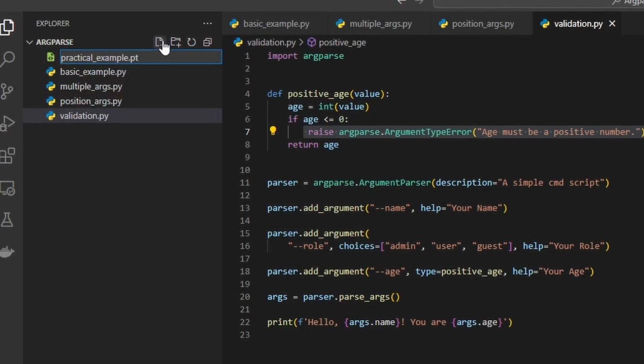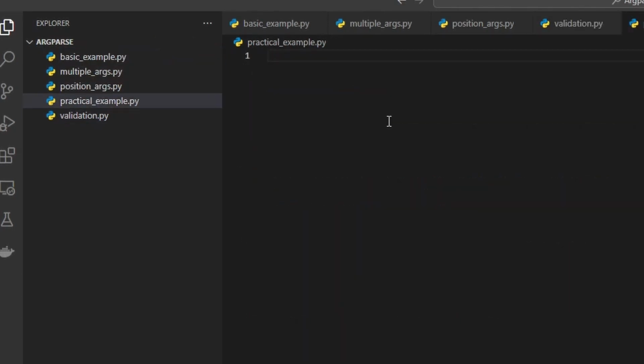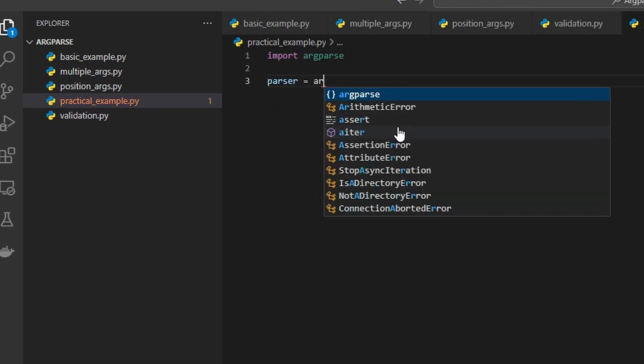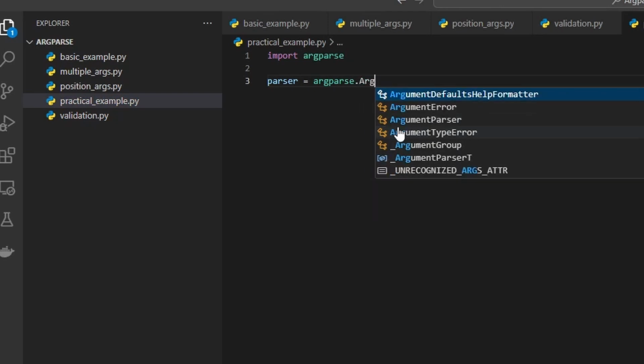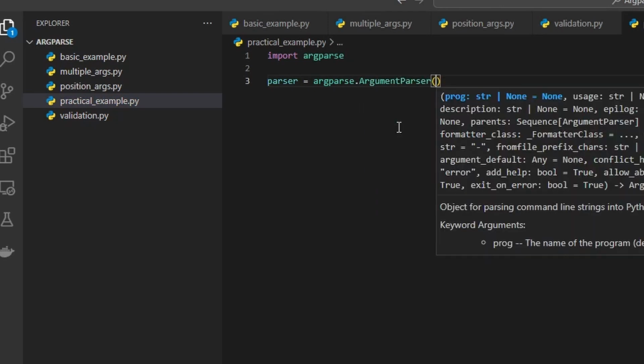Now, let's go to a practical example. Let's put what we've learned into action with a real-world example. We're going to create a script that takes a text file and one or more words as a command line argument, searches for those words in the file, and returns the line numbers where each word appears. This could be useful for log analysis, searching documents, or quickly finding keywords in large files.